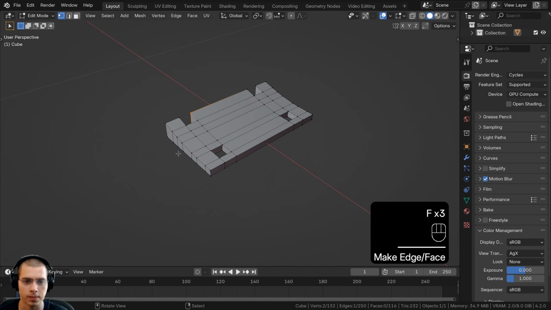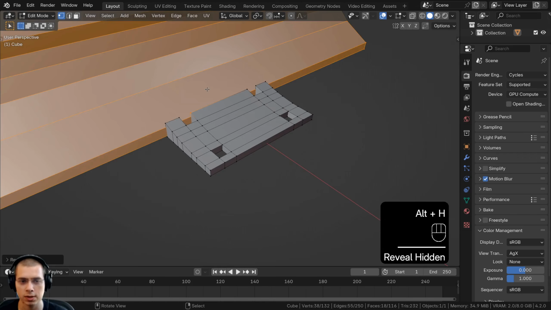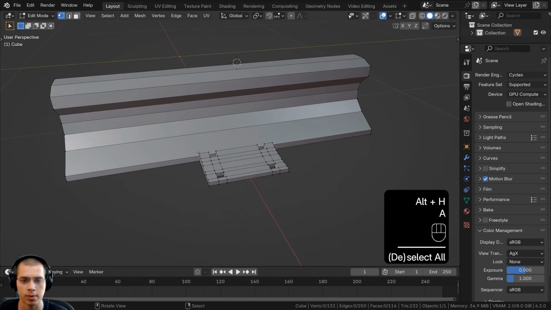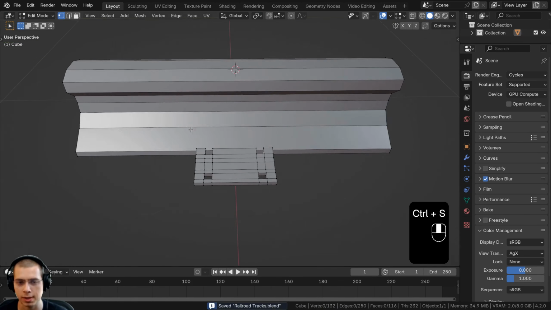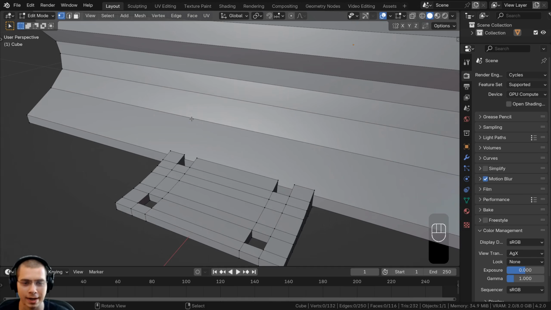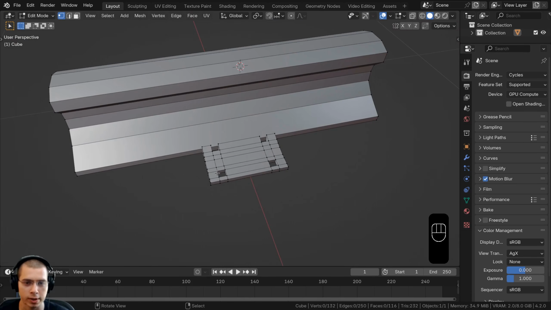So just press the F key to fill that in. And now I can press Alt-H to bring back the other part of the object that we hid. And make sure to press Ctrl-S to save your project. So now let's model those tie spikes, which are those big nails which are going down into the wood.